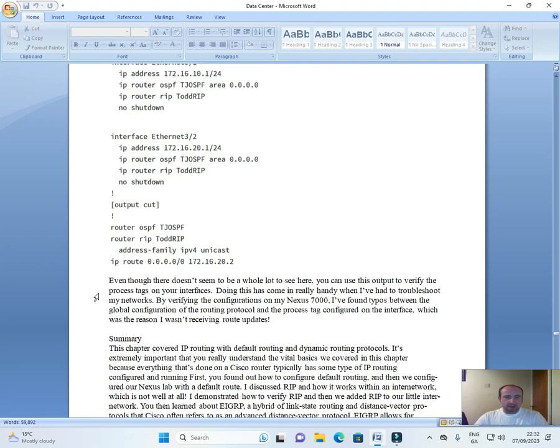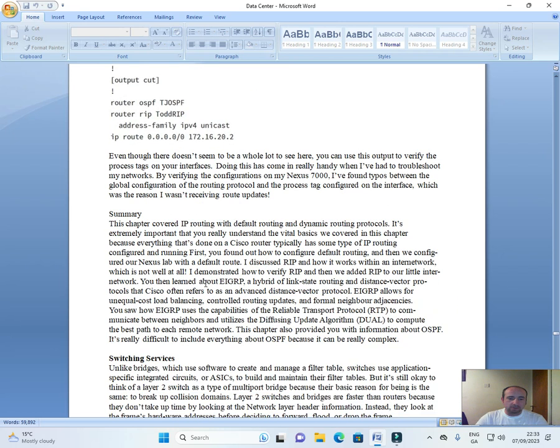172.16.20.2. Even though there doesn't seem to be a whole lot to see here, you can use this output to verify the process tags on your interfaces. Doing this has come in really handy when I've had to troubleshoot my networks. By verifying the configurations on my Nexus 7000, I found typos between the global configuration of the routing protocol and the process tag configured on the interface, which was the reason I wasn't receiving route updates.